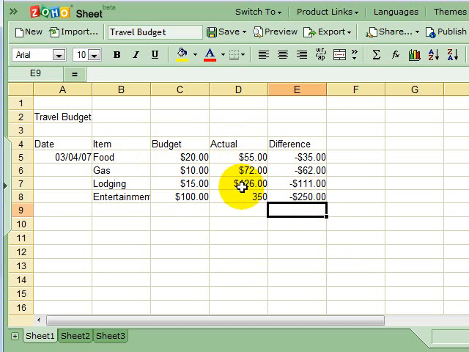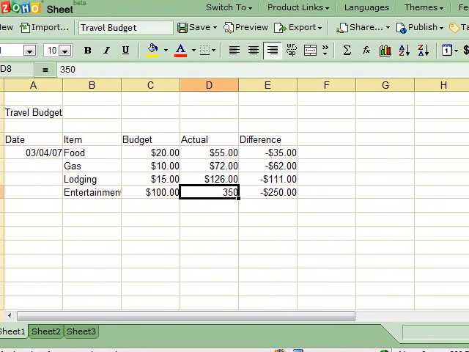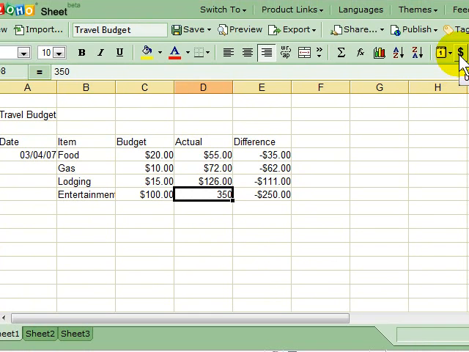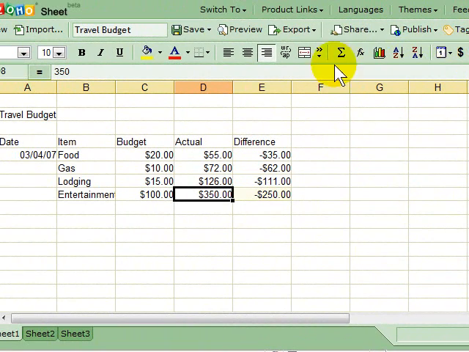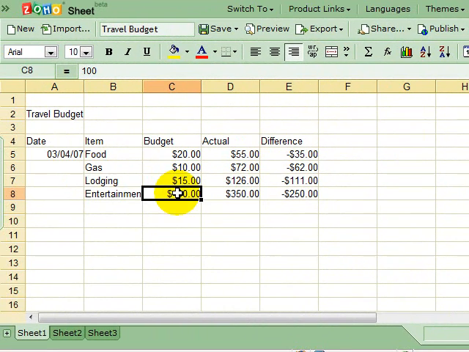Now, this particular cell here did not put up a dollar sign, so to format, I can just move over across the toolbar, and there is my format for dollars. Click that, and it automatically puts it in. So the spreadsheet works exactly the same as any other spreadsheet that you've ever used. Has all the basic tools you could want, including the ability to make multiple sheets.